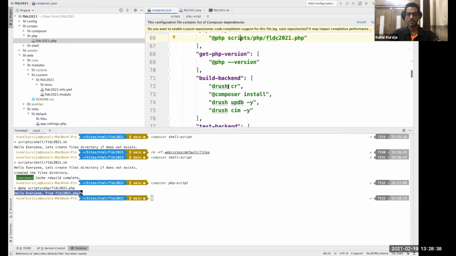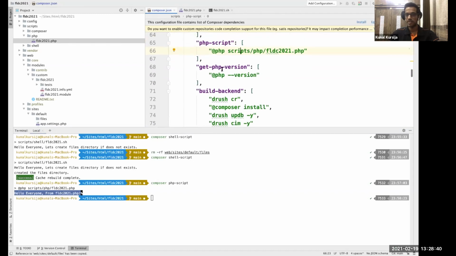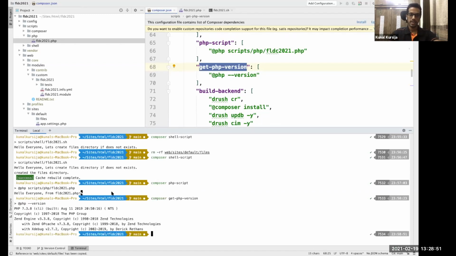Now, similarly, I have another PHP script which finds the version of PHP that I'm using. I'll copy this and say composer, space, our script name, and hit enter. It outputs the PHP version that we are using.